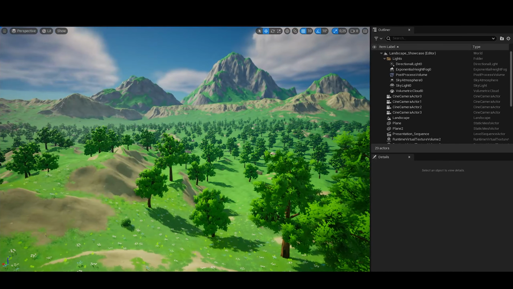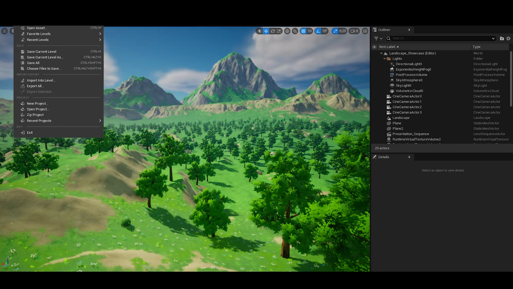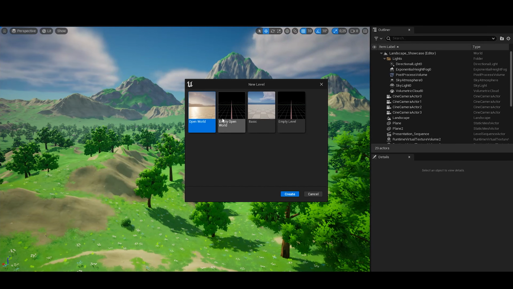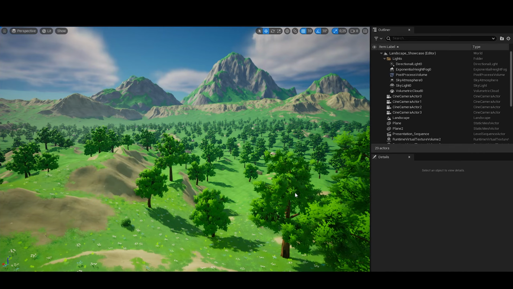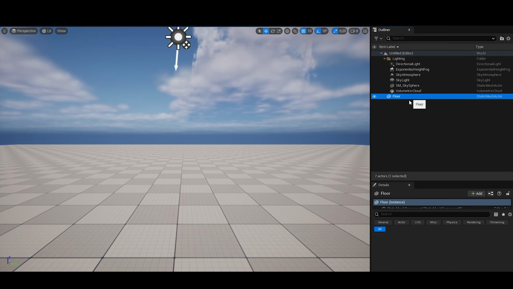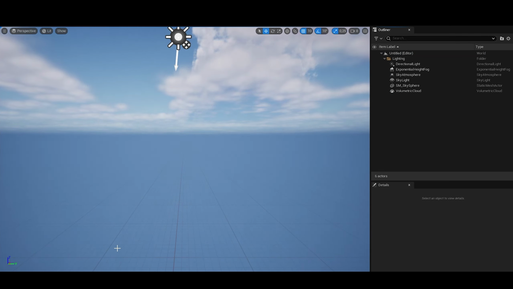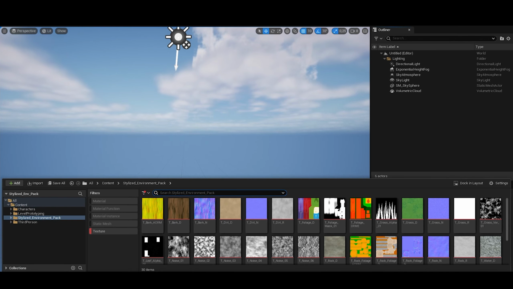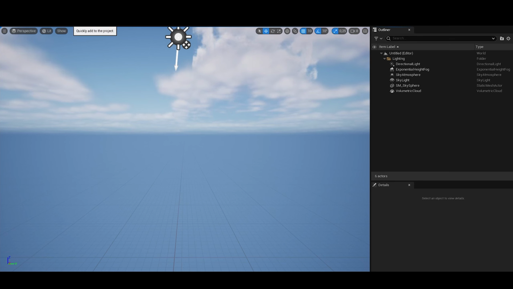So first I'll create a new level so you can see. So new level here, and I'll go for basic like so here. All right, I'm gonna delete the floor. So that's an example on how to use it and how to import it in your own level. So I assume that you already have imported the pack into your project.